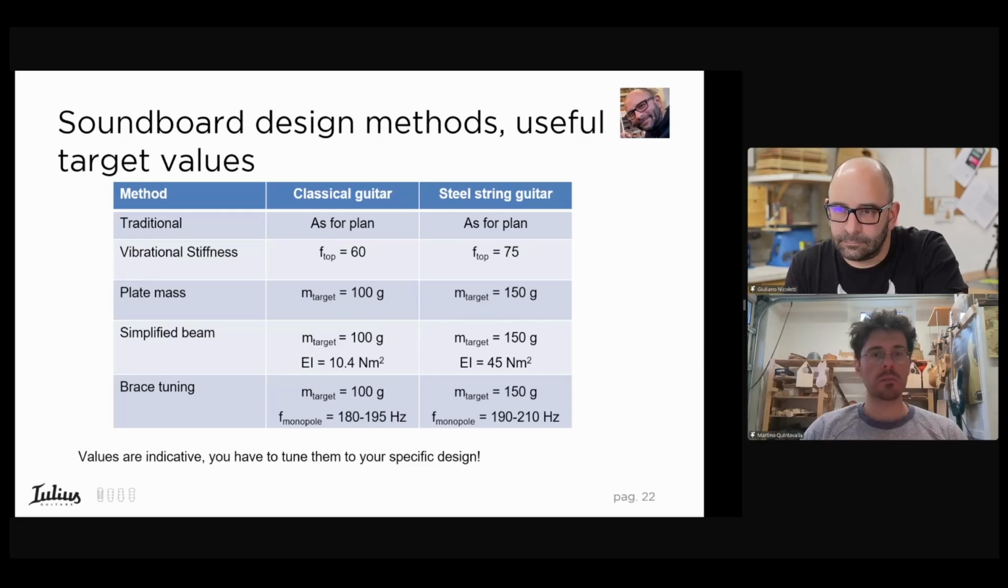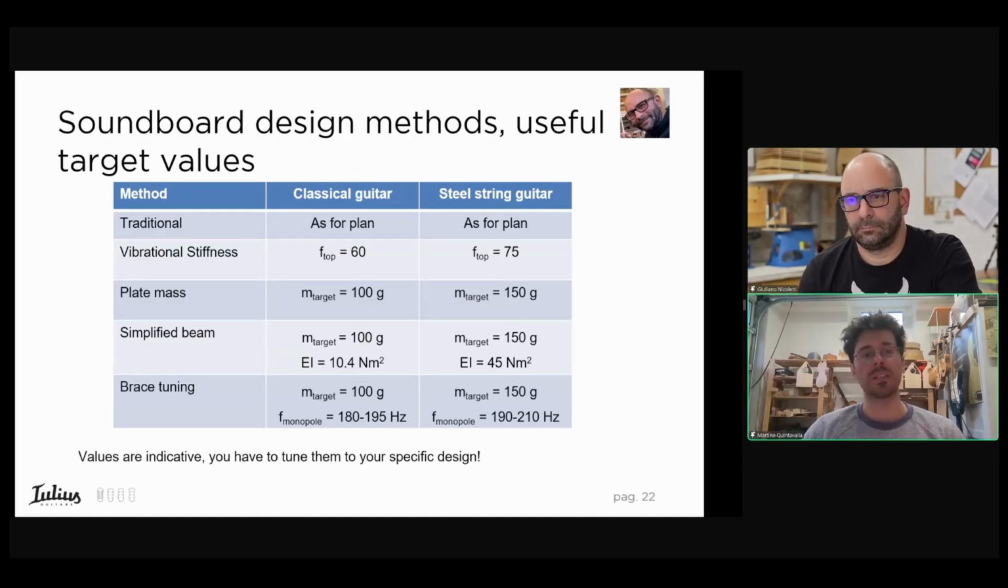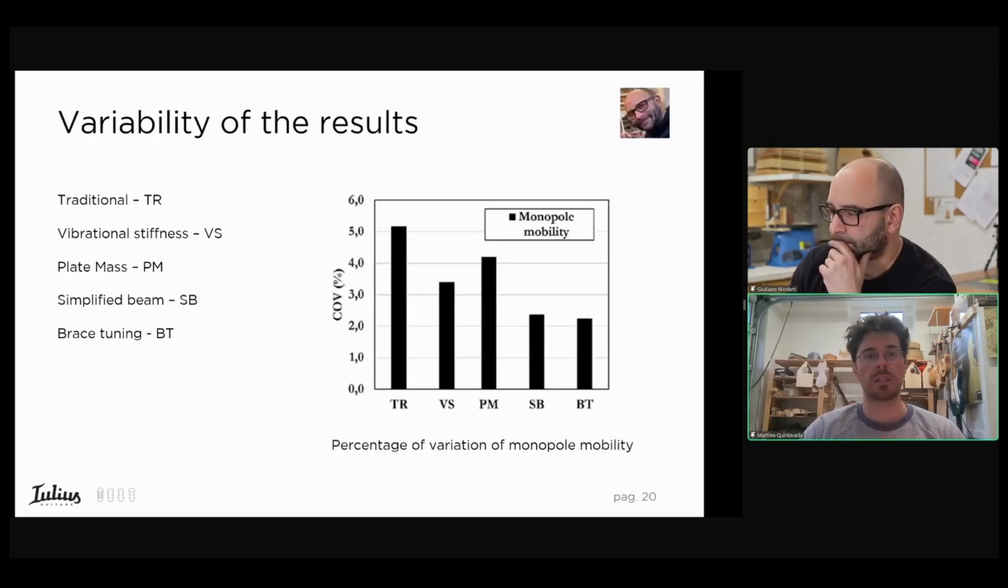And then Paul, you want to pop on and ask your question? Yeah, I was just wondering if you're able to correlate the measurements with the bridge glued on and without a bridge, prior to gluing the bridge on, what the change in the monopole mobility is. Yeah, definitely removing and attaching the bridge would change the monopole. We didn't perform any simulation in this regard, or at least we did them, but we didn't publish them. Probably this would be helpful, so you can tune the bracing and the top before gluing the bridge.